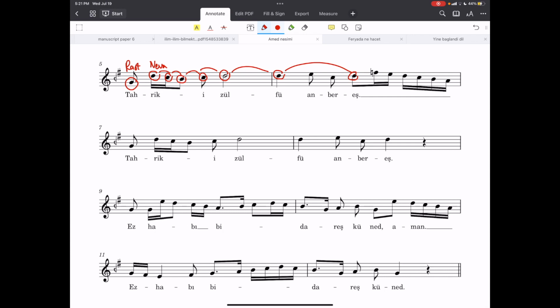And it's interesting because when we do that and we relate it to the Rast, like a perfect fifth, like it does in measure 5 here, Neva's name actually becomes technically Penchka. And Penchka is Farsi for 5th scale degree.